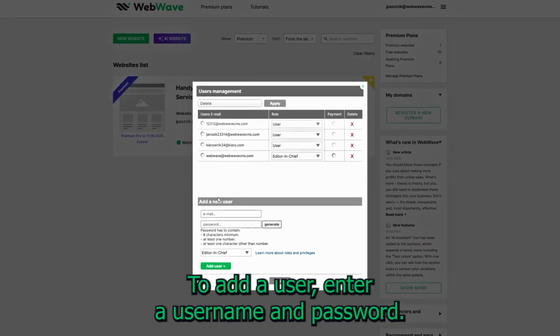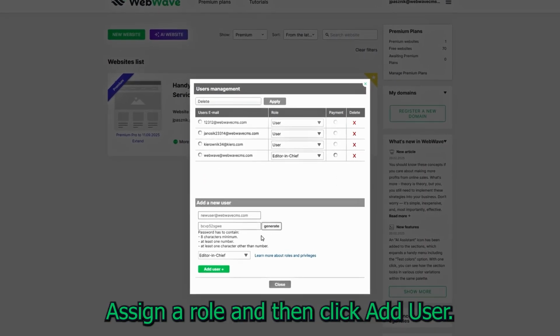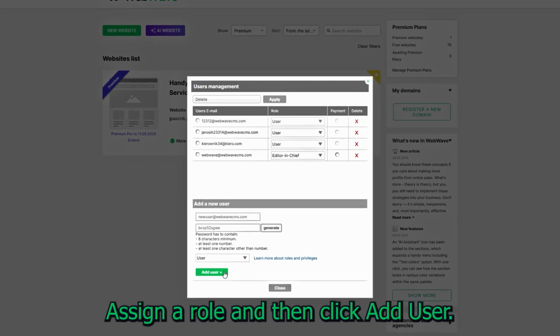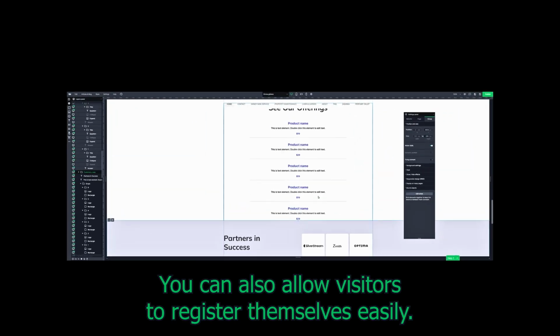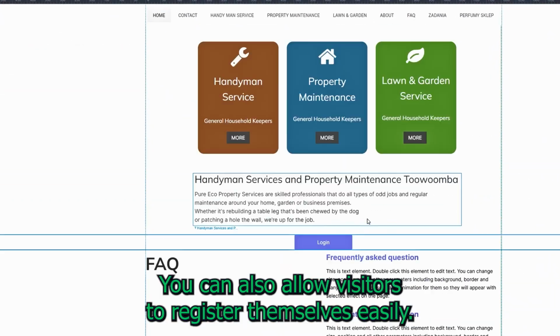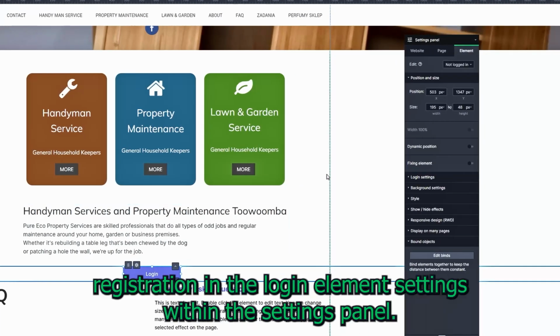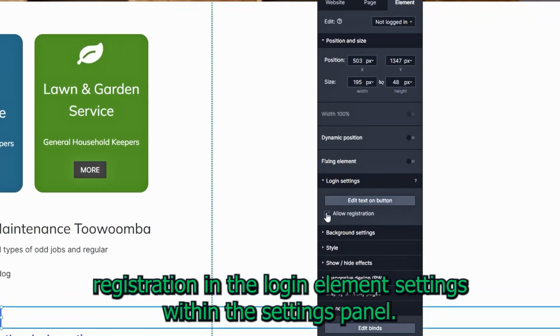To add a user, enter a username and password, assign a role, and then click Add User. You can also allow visitors to register themselves easily. Simply enable user registration in the Login Element settings within the Settings panel.